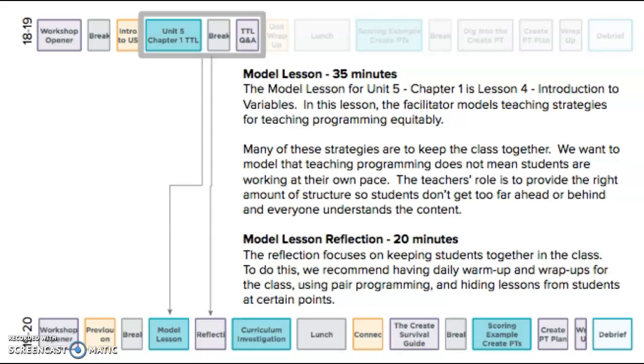Sometimes people think teaching programming on code.org means that students are working at their own pace, and we're trying to counteract that a little bit in order to make sure every student has access to the material, putting the teacher as the provider of that structure that students need to access the material. The lesson reflection at the end also models this.